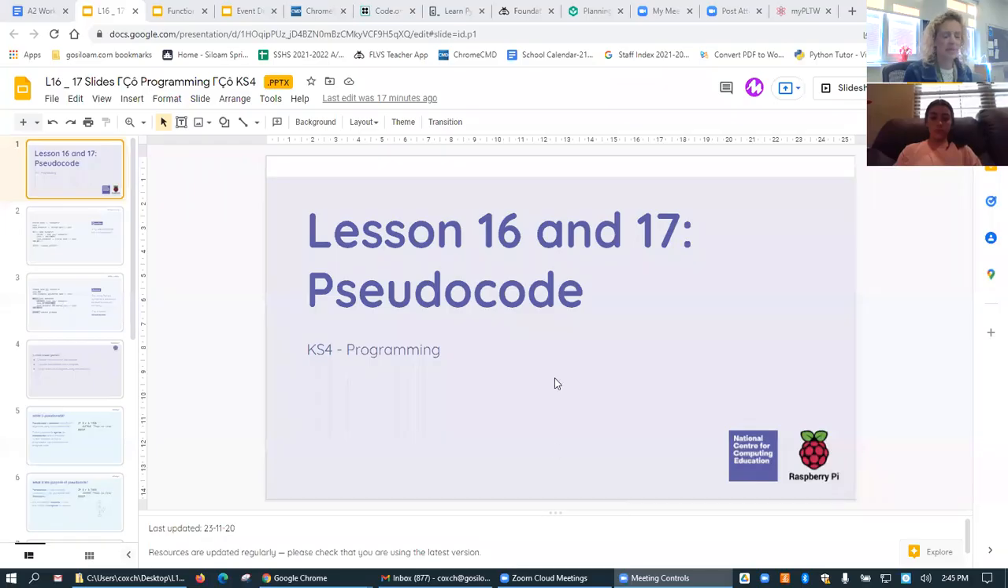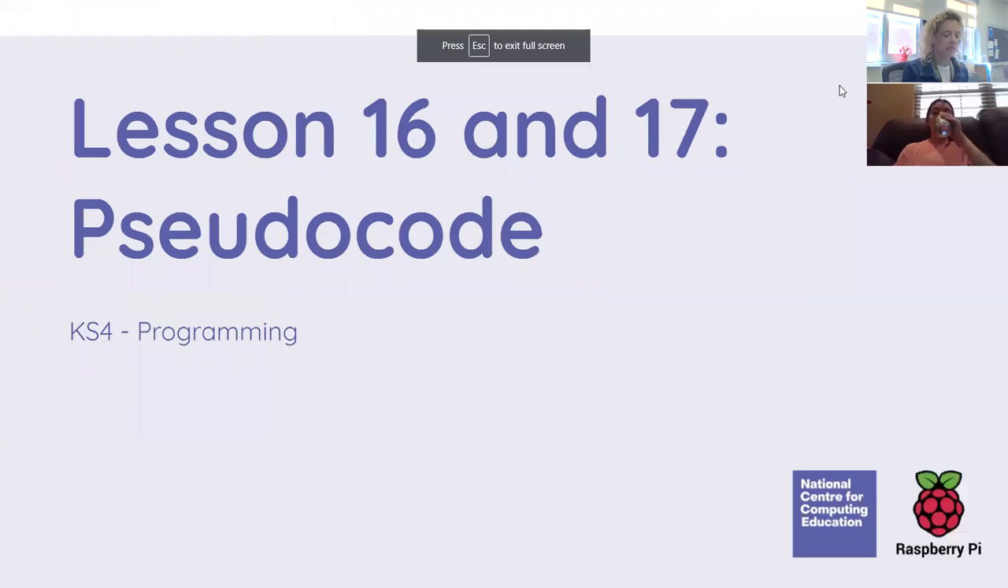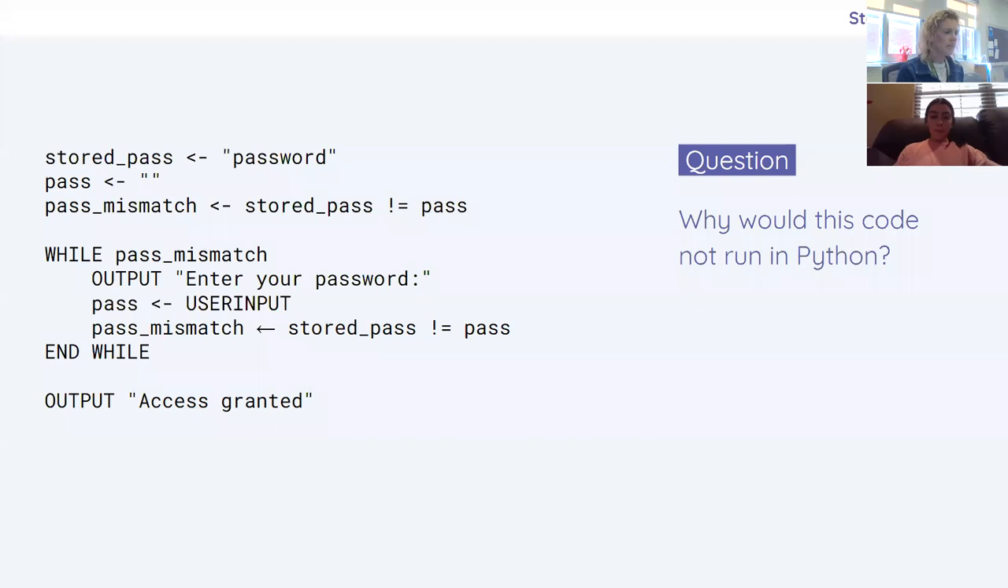So I've got a little slide presentation here about pseudocode, and we'll talk about this for a minute, just so you can see it. All right. Can you see my screen? Yes. Okay, now it's loading. Can you still see my slides? Yep.